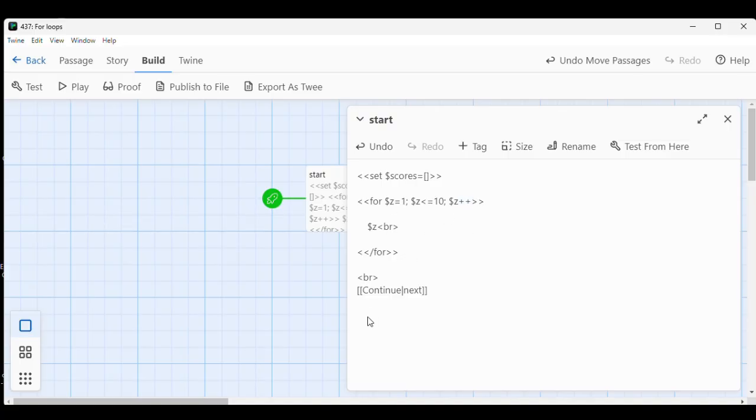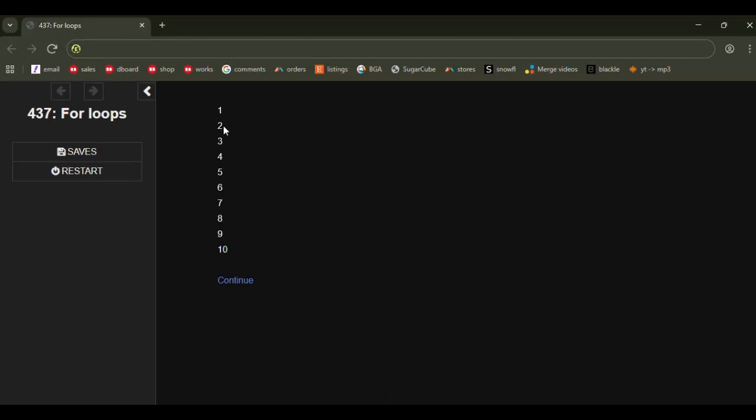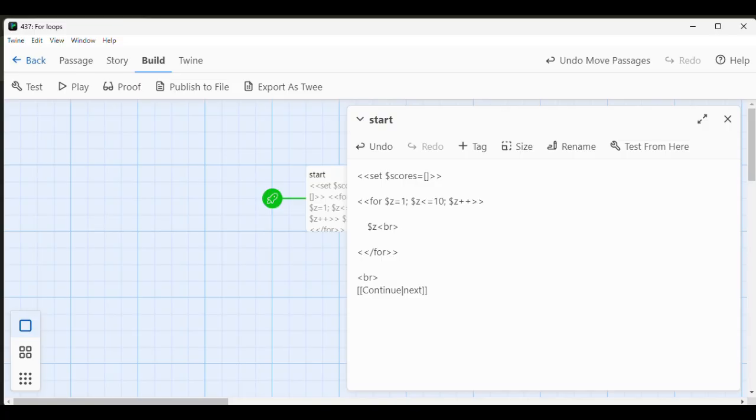So we'll continue with the rest of the code in this passage, which in this case will be a line break and a link to continue. And we see that if we run the program, that's exactly what we get. We get 1, 2, 3, 4, 5, 6, 7, 8, 9, 10, and then this link to continue to the other passage. Now, that of course isn't a very useful piece of code.